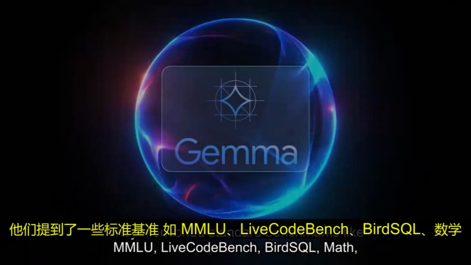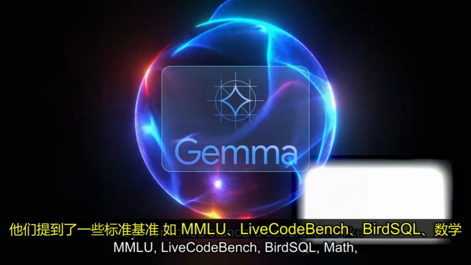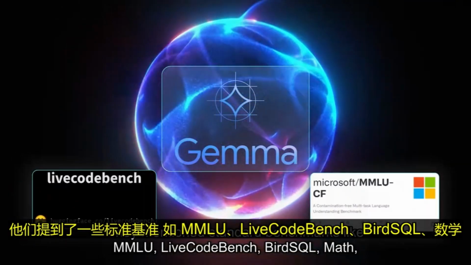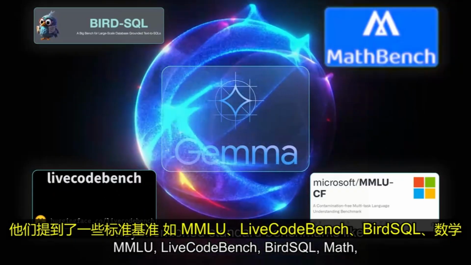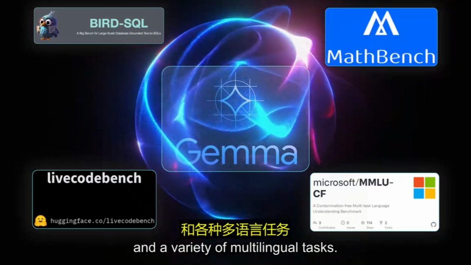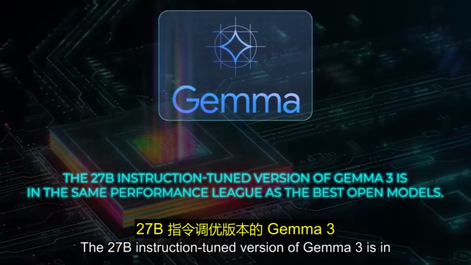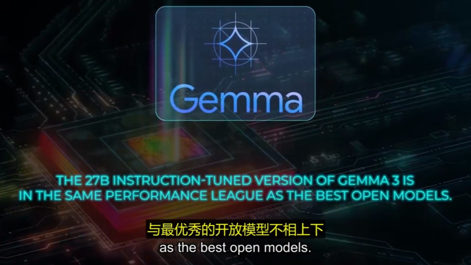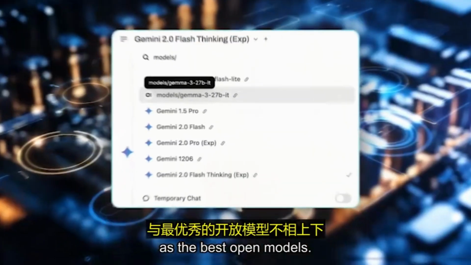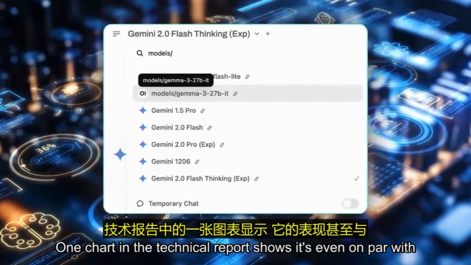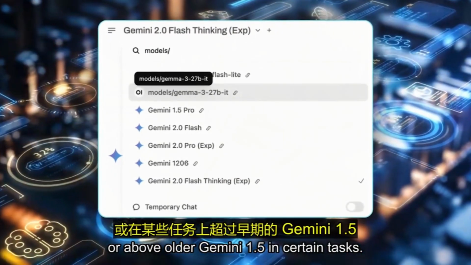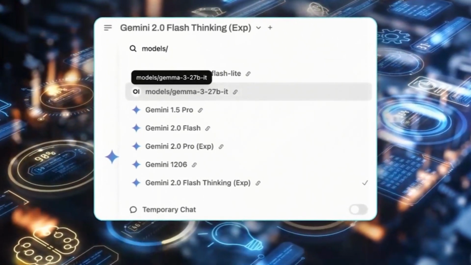The technical report that came out sheds a lot of light on how they tested Gemma 3. They mentioned standard benchmarks like MMLU, Live Code Bench, BirdSQL, math, and a variety of multilingual tasks. The 27B instruction-tuned version of Gemma 3 is in the same performance league as the best open models. One chart in the technical report shows it's even on par with or above older Gemini 1.5 in certain tasks.